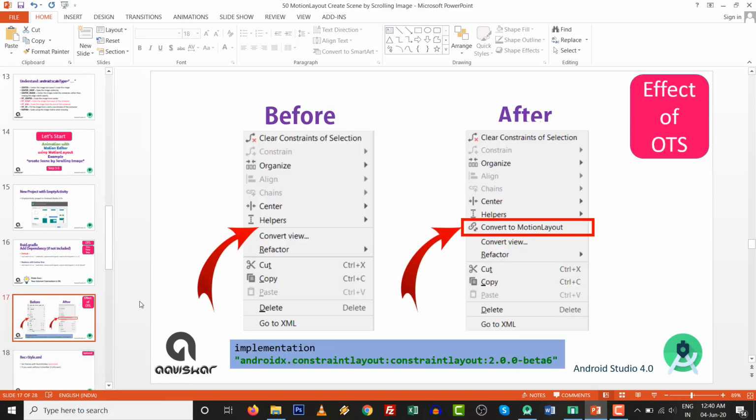So what is the difference, or why are we going to upgrade this constraint layout? If you do not upgrade your constraint layout, there is no option to convert to motion layout in your Android Studio, in your Android screen. So we are going to check this one. This is the effect of OTS, one time step, that we can directly convert from constraint layout to motion layout.